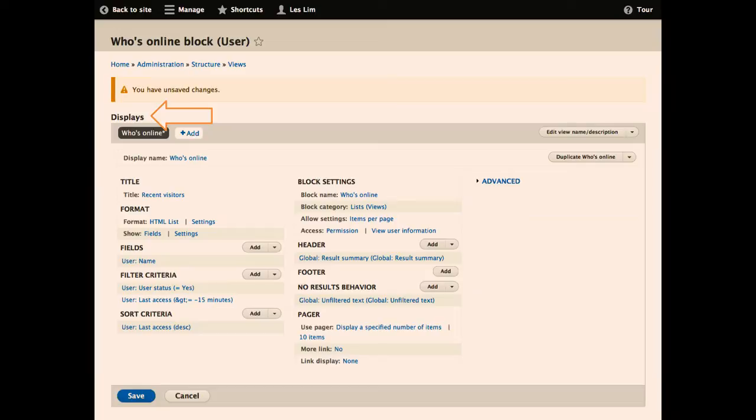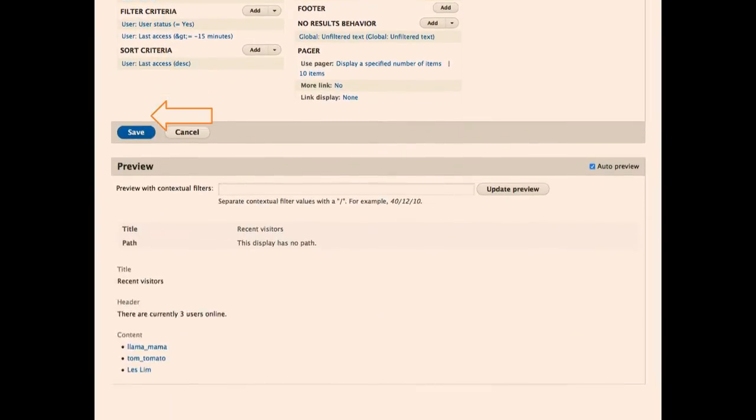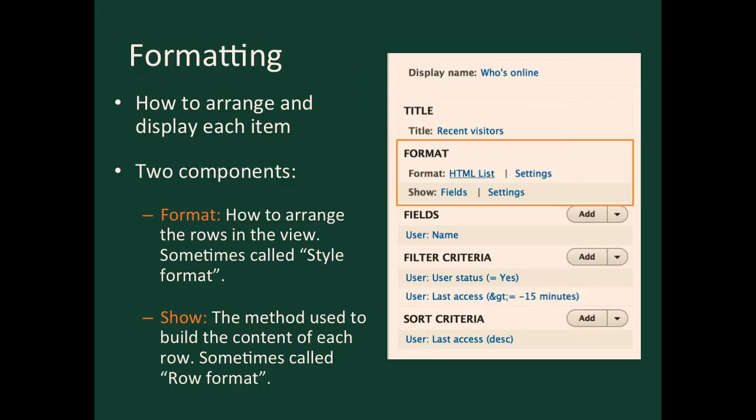So for the most part, when you see a screenshot of a snippet of this page, it's just going to be the stuff that's in this left column. So the formatting, it's in the interface right below title. And if you remember from earlier, the 5 components, the formatting controls how a row in the view is arranged, how each one is arranged relative to another. And it also controls how we display each item within the row.